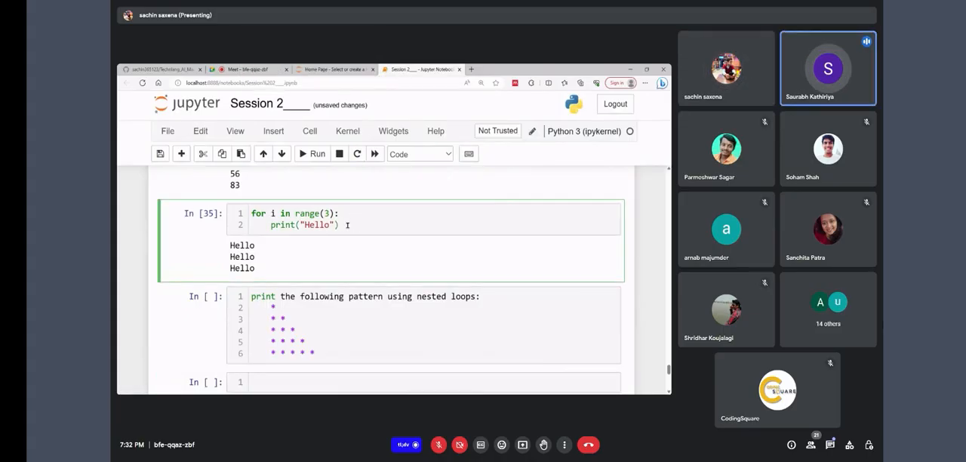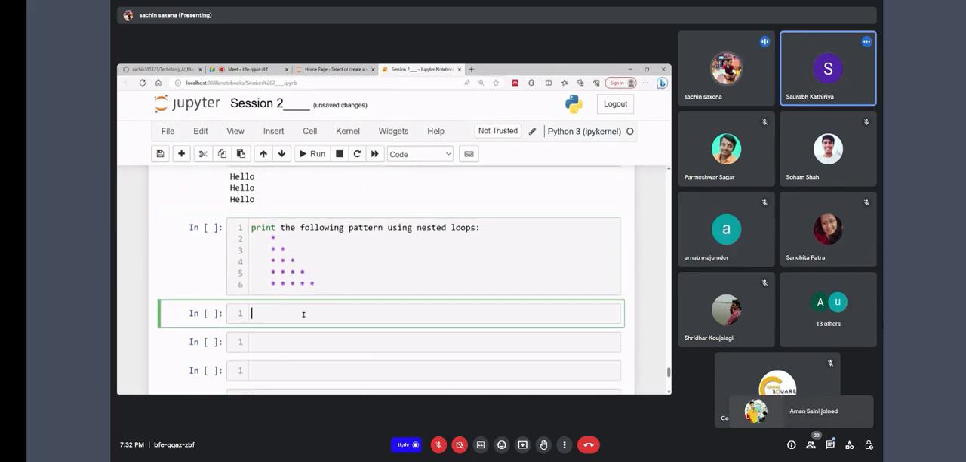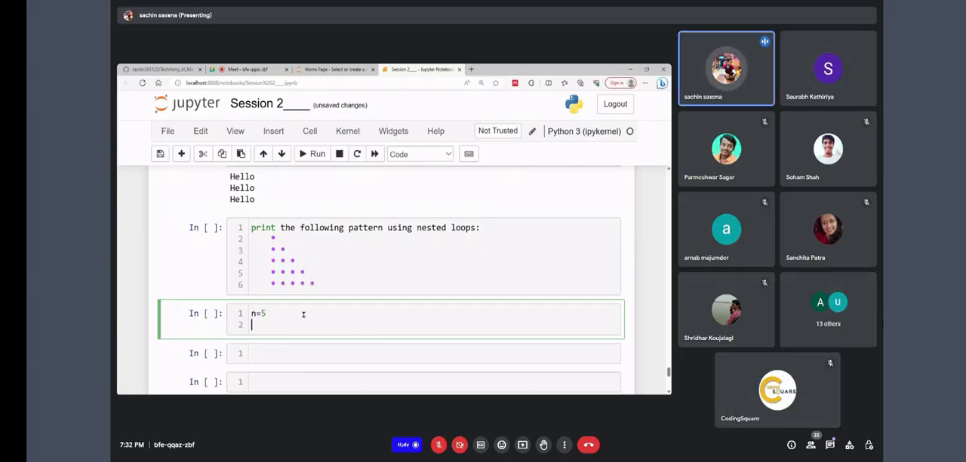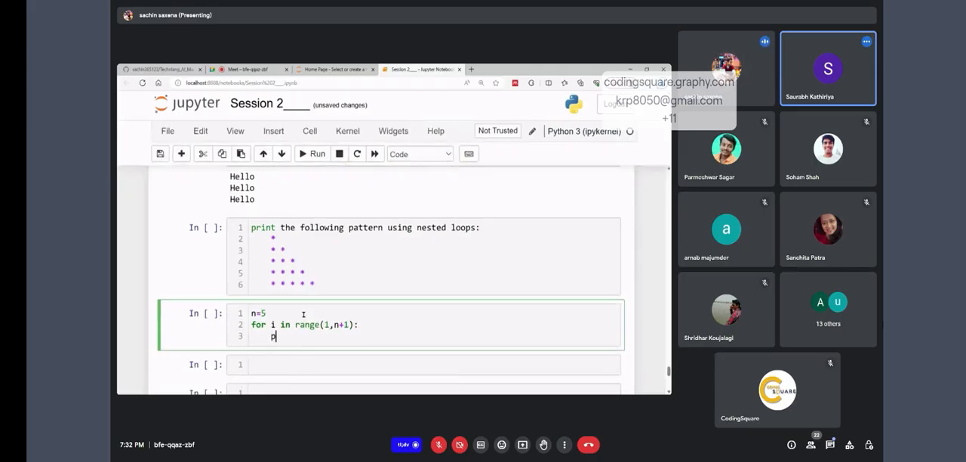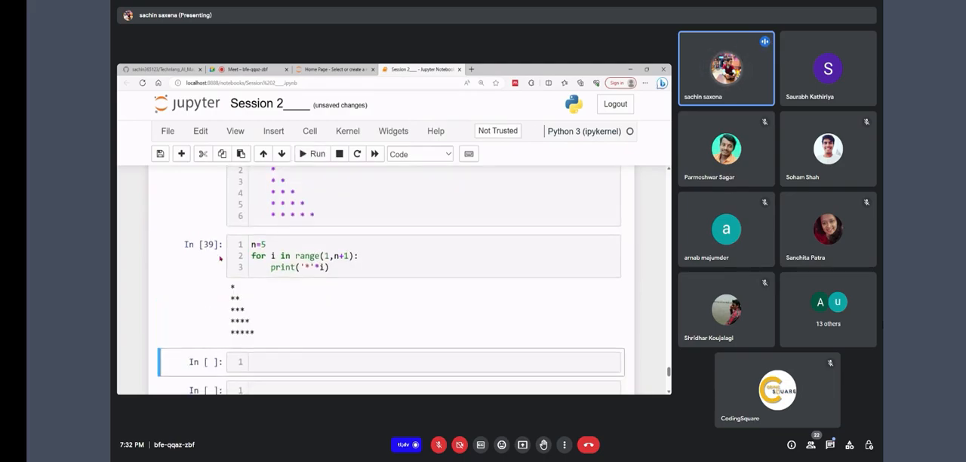Sir, it is same like we did before, like 1, 2, 3. Instead of 1, 2, 3, it is stars, right? So we will initialize n as 5 and for i in range, and here we have 1 comma n plus 1, right? And then I'll try to print this symbol which is asterisk, and multiply by i, right? So let me print this one. Yes, we have this value.